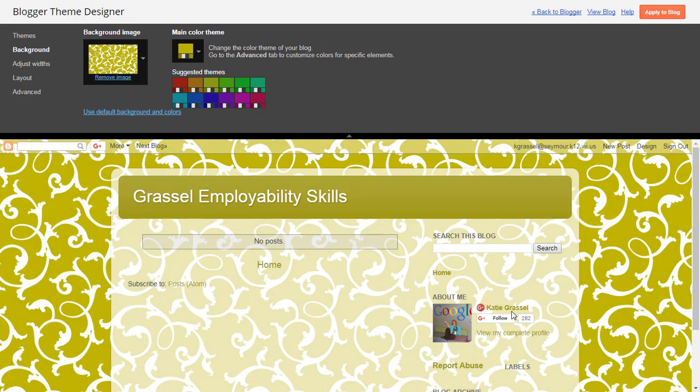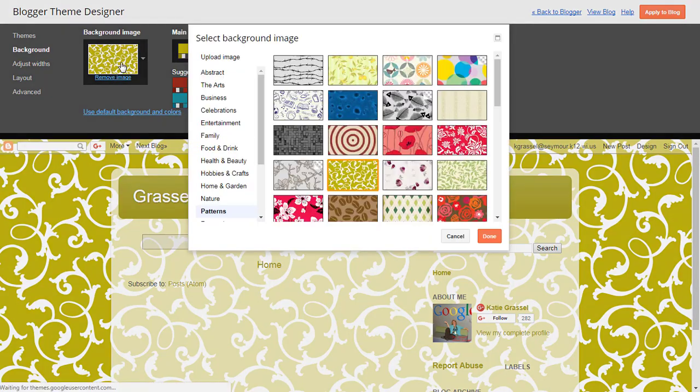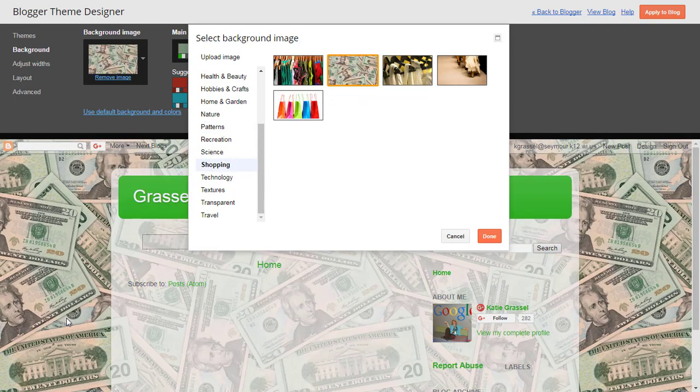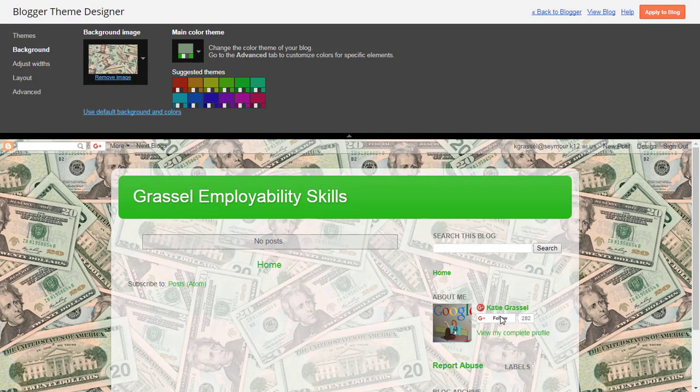Super. What I did, I clicked on right here where the background image is, and I just clicked on the image itself. And then you have a whole bunch of images that you can choose from. Once you find an image that you like, I kind of like the money. The other thing that I look at this, I'm like, I don't like this green.